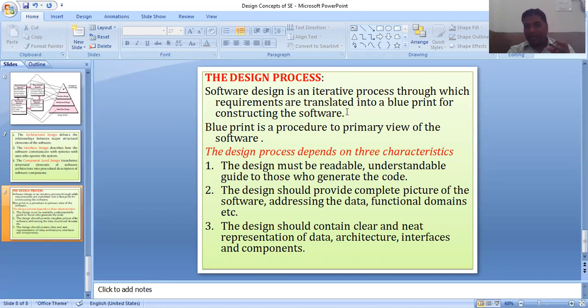Requirements are translated into a blueprint for constructing the software. Blueprint is a procedure, a primary view of the software. In the beginning, I simply said blueprint is the basic structure, the basic model to implement the resulting model. The design process depends on 3 characteristics. Number 1, the design must be readable, understandable, a guide to those who generate the code.